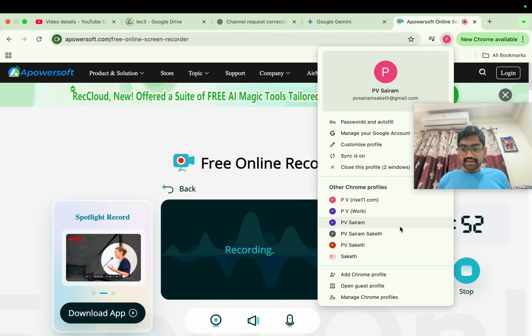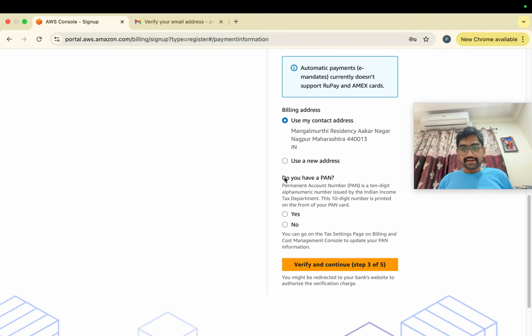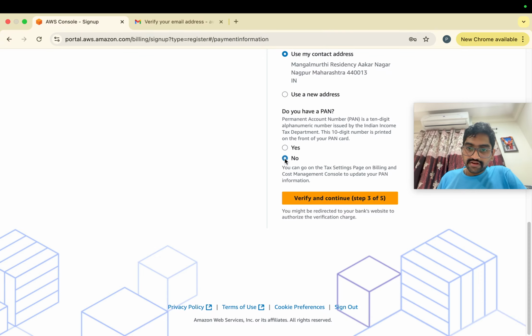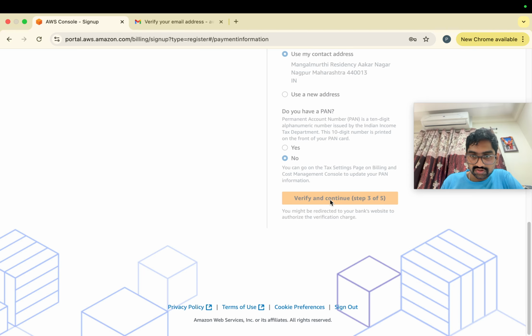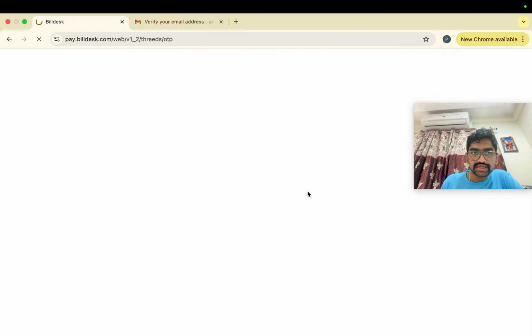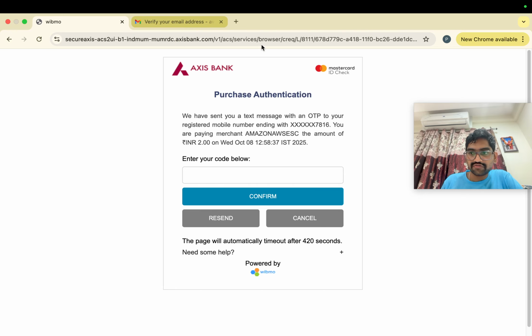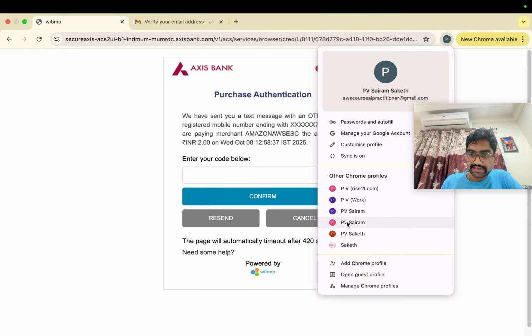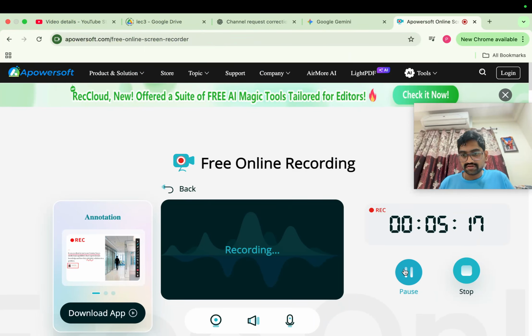Here we will go down and write this. For now I will disable the PAN card. I have a PAN card but I am disabling it for now. You can do it too, no issues, it will still work. It is verifying and continuing, and then it will ask you for an OTP. That OTP you have to enter from your phone.